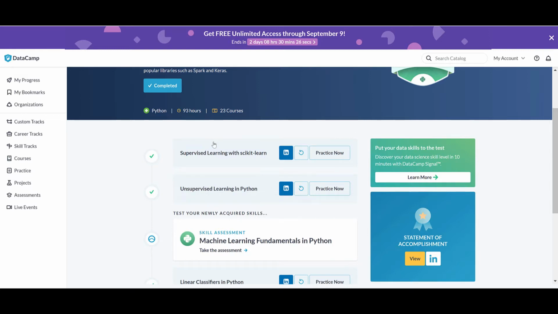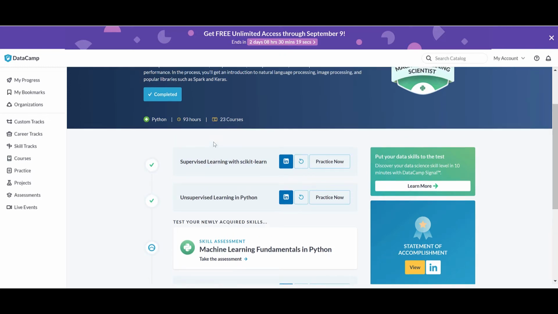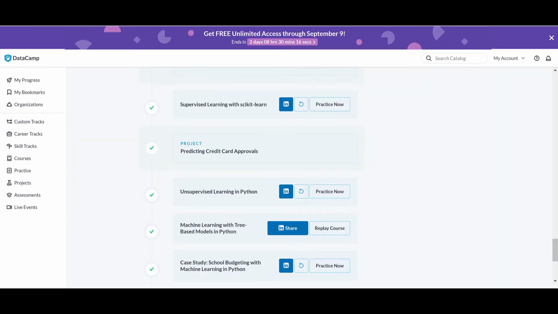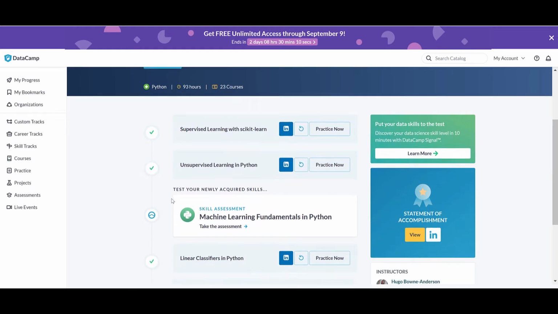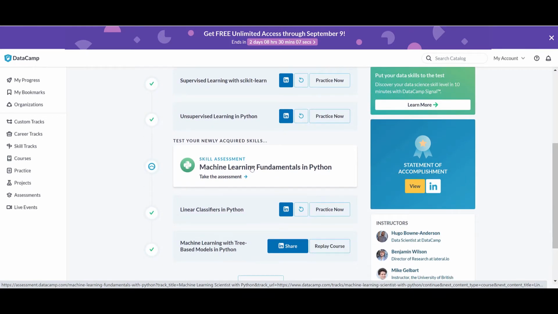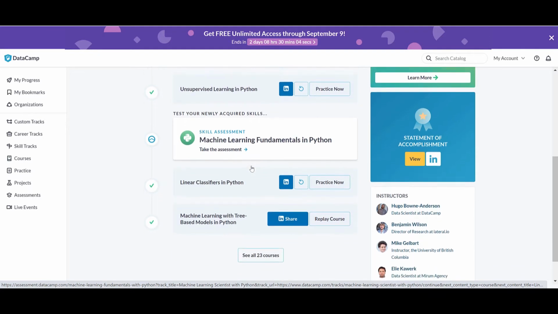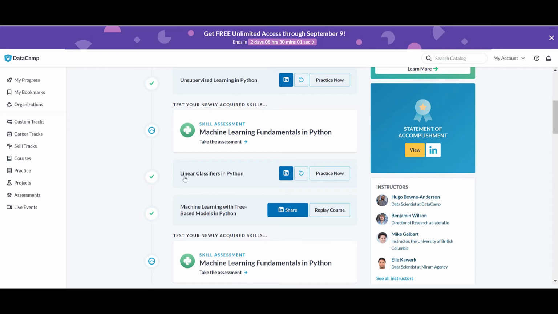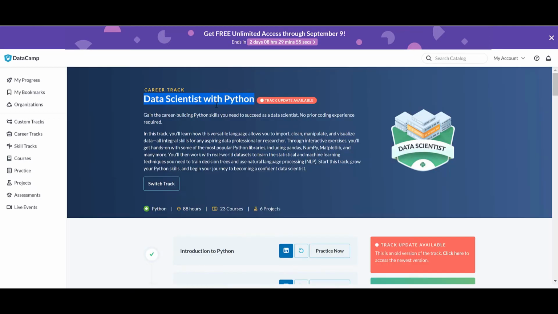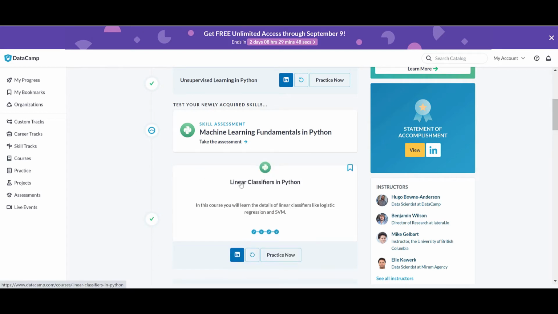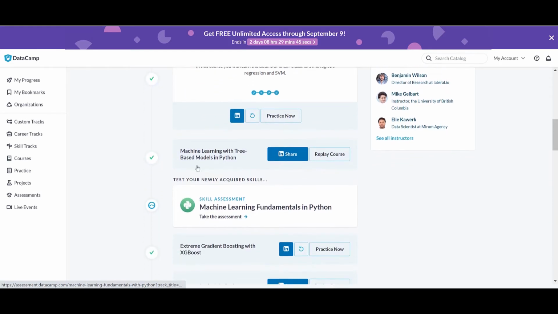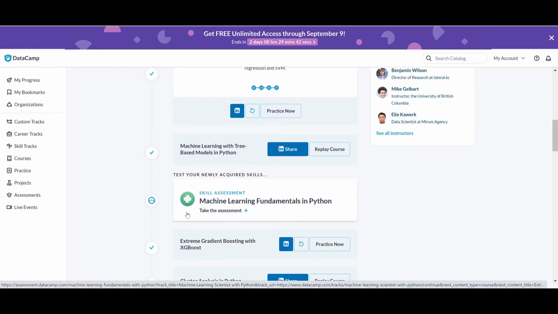So if you listen to me and you take the first track, the data scientist in Python track, before you enroll in this track, the first courses will be already checked. Then you're going to have a skill assessment of some basic fundamentals of machine learning in Python, and then you're going to start with some advanced topics like linear classification in Python. This one is also explained in the data science with Python track, so this one will be checked. Let's click here and see what they are teaching us. And then every 2-3 courses they give you another skill assessment, which is good.